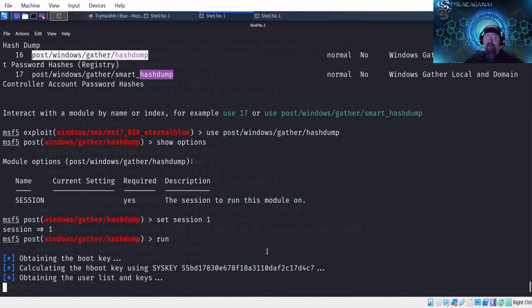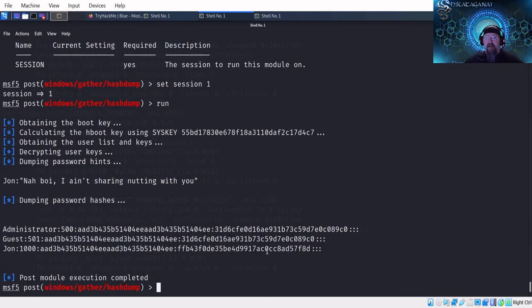Hopefully we can get it. If not, no big deal. We still can get the flag somewhere. We can probably jump into command prompt and try to find the flag. Oh, there we go. Awesome. All right, so we can see now we have hashes.